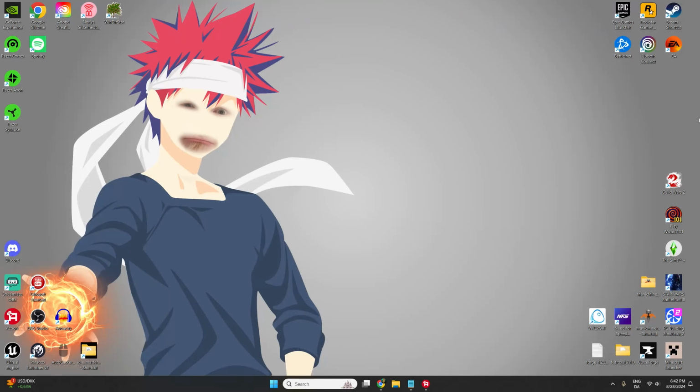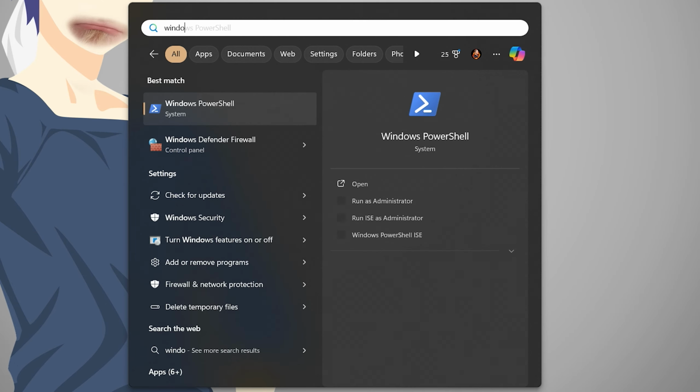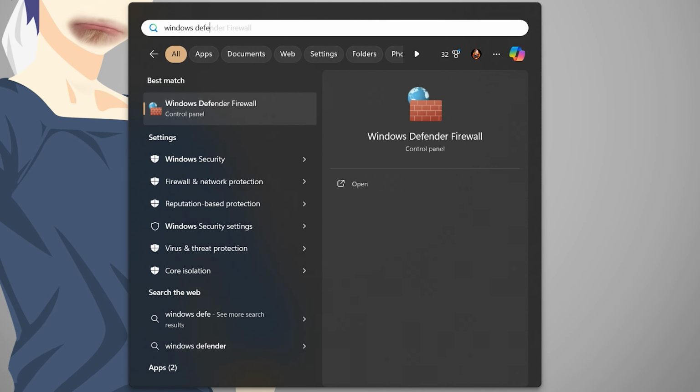Today I'm going to show you how to create an inbound rule in Windows Defender Firewall. Specifically how to close a desired port. Press the Windows key, search for Windows Defender Firewall and open the program.